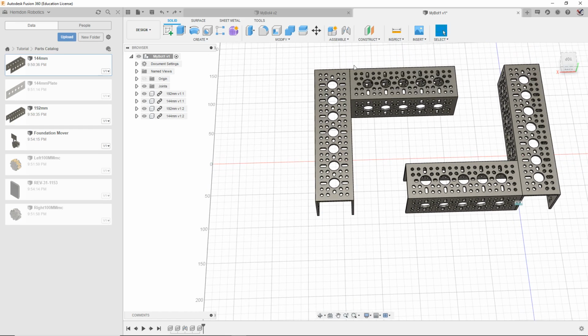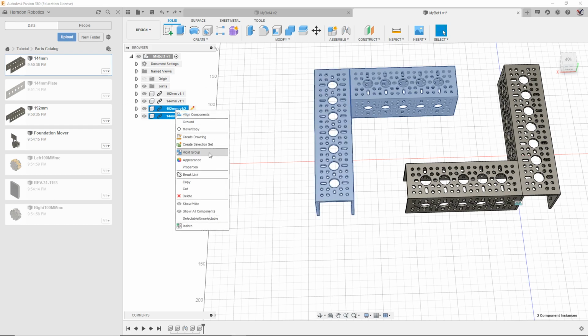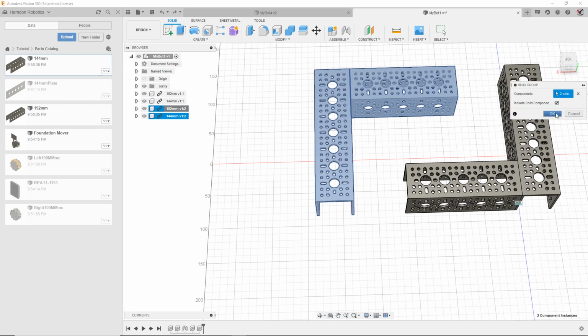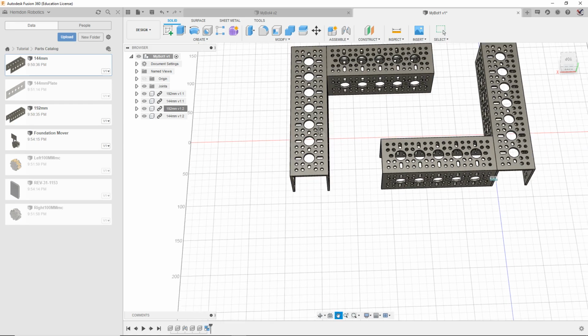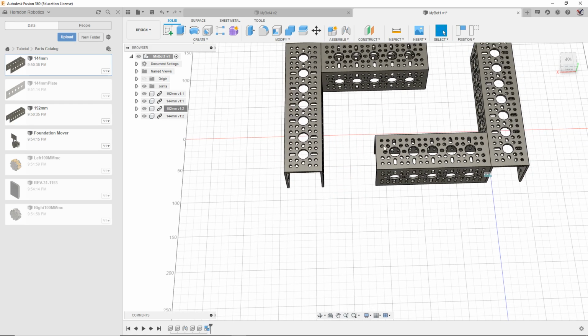So these aren't jointed, so I'm actually going to show you a rigid group right now as well. So you just select both of these. Any of the ways we showed you before, and right click on the thing on the menu right here, and then click rigid group, include child components. We went over that last time. Those are components in this. Just have it checked most of the time. It's fine. And now it's one solid group.